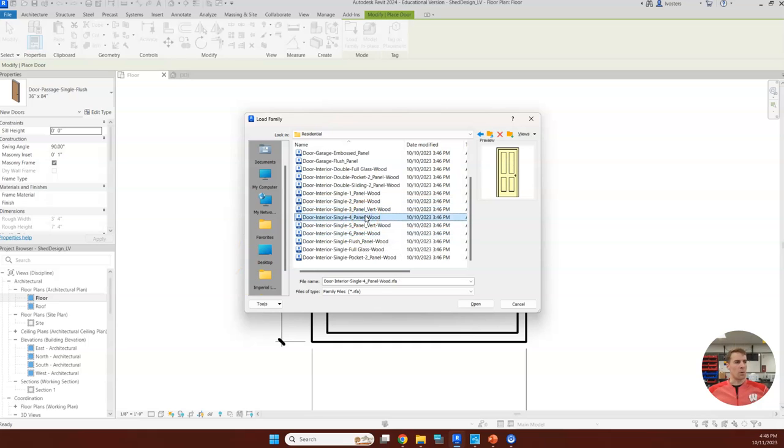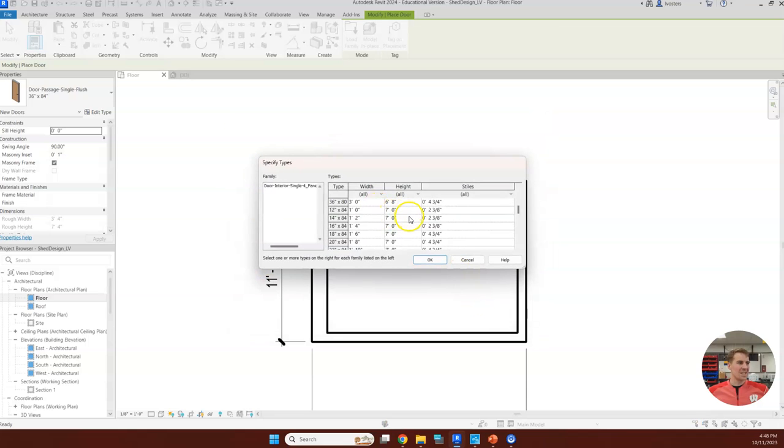We're just going to do a 4 panel door. Again, that's a single door, not a double door like these. We want a single door with 4 panels. You can choose whichever one you want as long as it is a panel door and it's a single door. So we'll click right here on our 4 panel. It's going to give us a bunch of different options for width and height. We're just going to click OK so that all of these get loaded in.